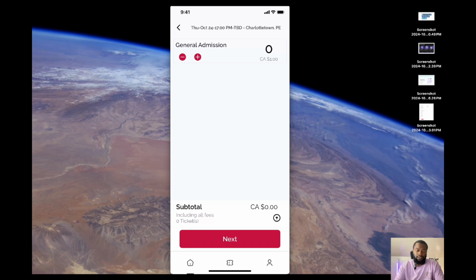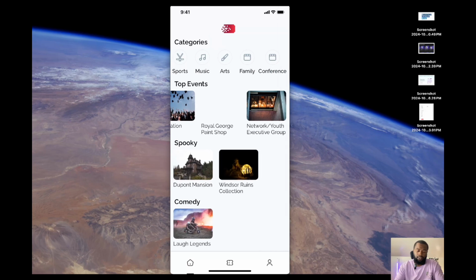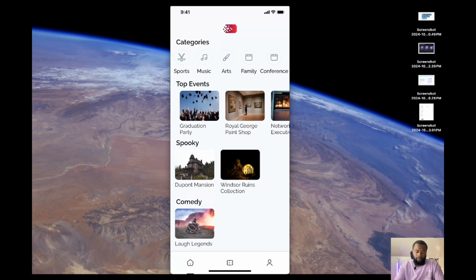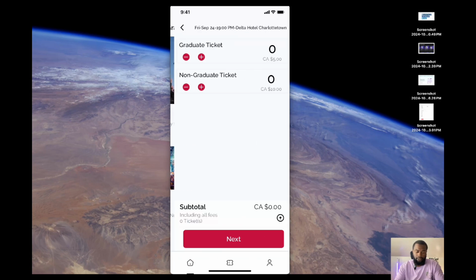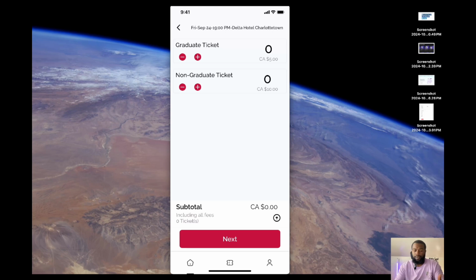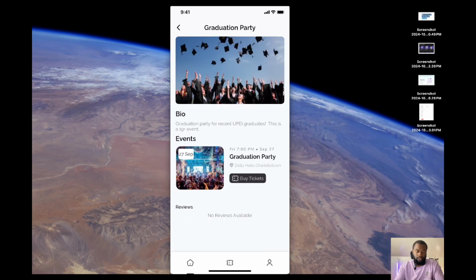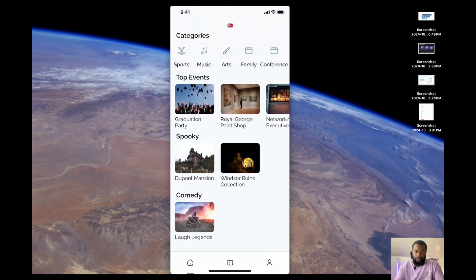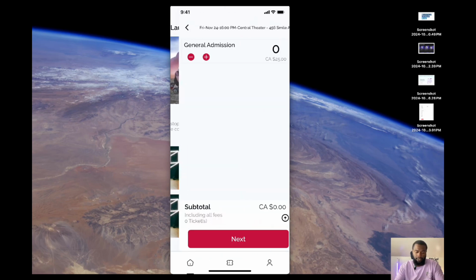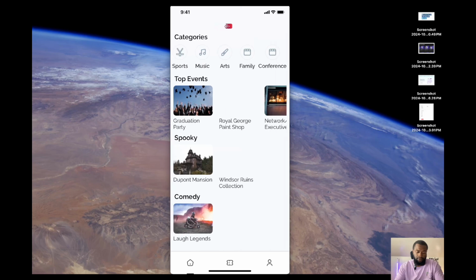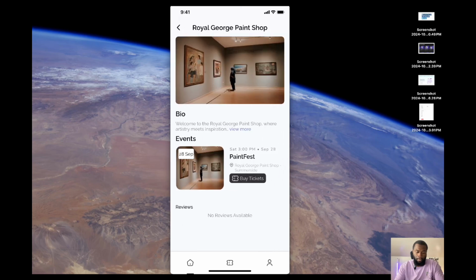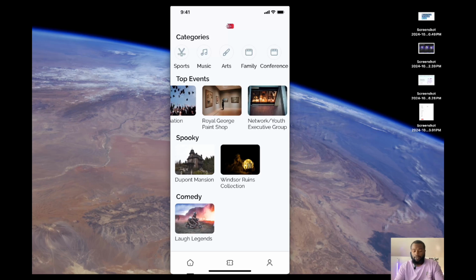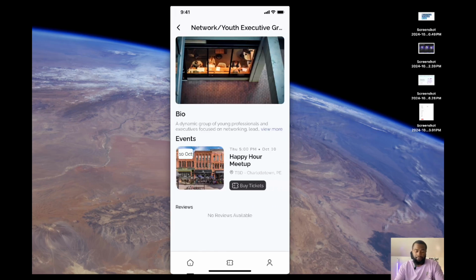kind of ticket. Let's see if I can find another one that has a different kind of ticket, maybe graduation. So you can see here this one has two kinds of tickets. One is graduate, one is non-graduate, and let's see if I can find just one more that maybe has a different kind. No, I don't know about all of them, I guess. Okay, sure, let's just go with purchasing a ticket now. So let's say I want to attend this event.